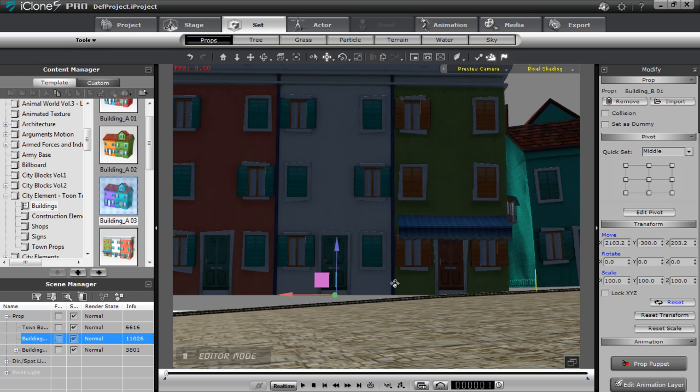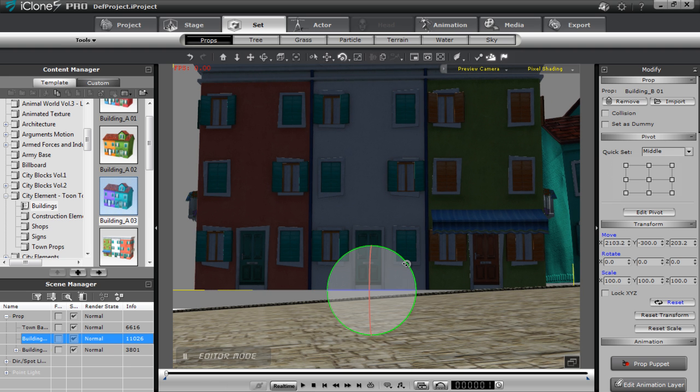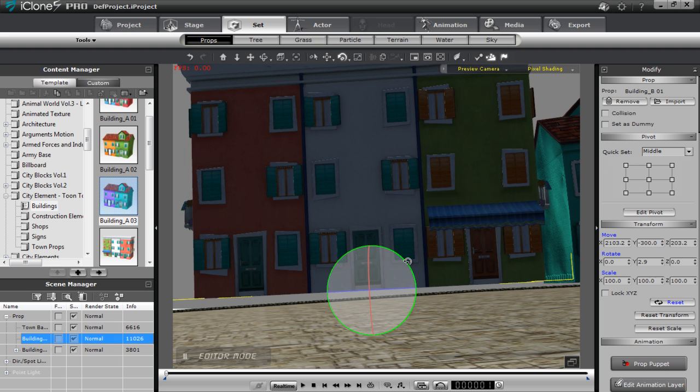There we go. And you can see, of course, there's that discrepancy again. This time I'm just going to make it parallel. I'm going to make the entire building parallel to the ground. I'm going to press the W hotkey. You can see the gizmo is going straight up and down along the Z-axis here.